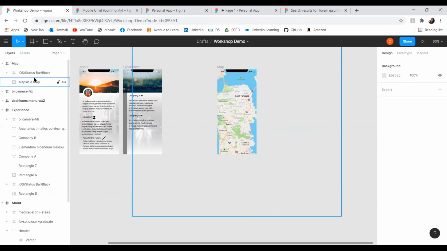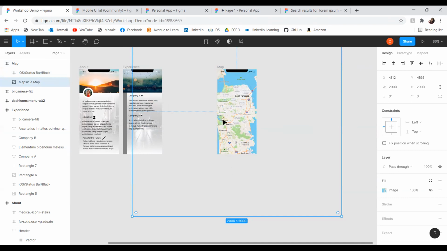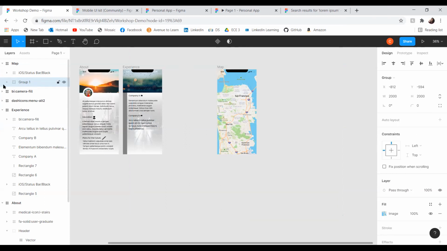In order to make this map independent of the scrolling and not affect the other components, we're going to have a search bar, and we have the status bar up there. So we want to be able to scroll through the map without actually moving the location of the status bar or the search bar. So we're going to group this. By doing that, you click on Mapsicle, the layer, you click Control-G, and that turns it into a group.